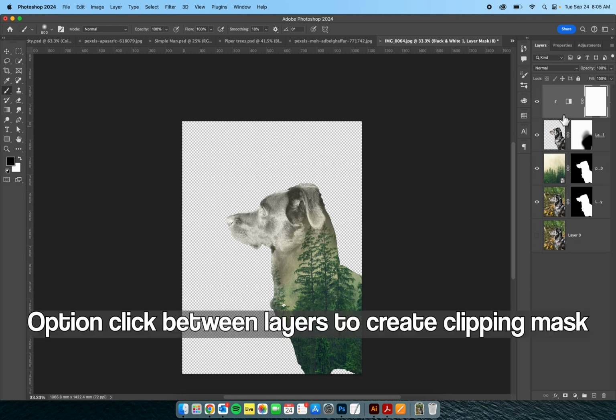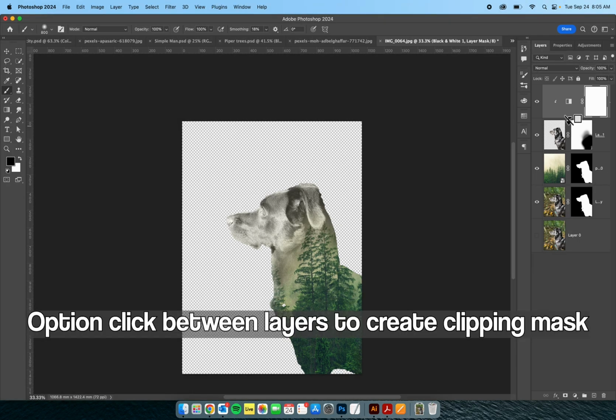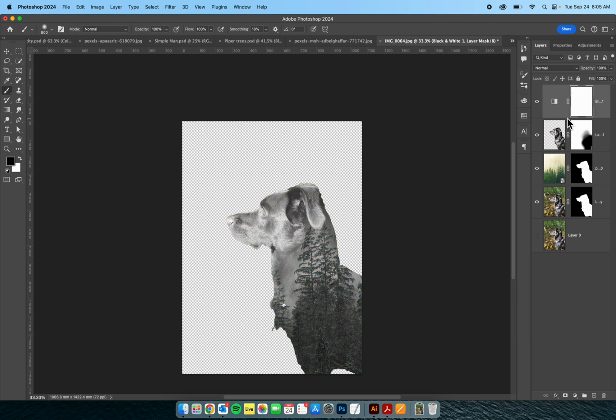The other way you can do that is if you hold Option on your keyboard and you hover between these two layers, you see this little icon appears. So right now the black and white is going to the entire document. If I hold Option and click on that same space, now it's just applied to the dog. So other things I might need to do, I could come into this mask and hide parts of the tree. We could see if that does anything.